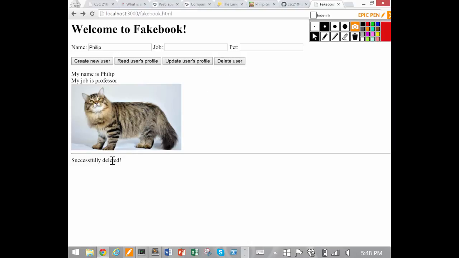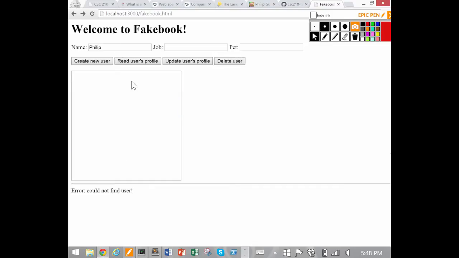It says successfully deleted. If I try again, it'll say cannot delete because I'm already deleted. So now if I try to read myself, it says I'm not in there anymore. Right, because I deleted it. So this is exactly the behavior you would expect for an app like this: you're creating new users, reading profiles, updating users, and finally deleting the user.